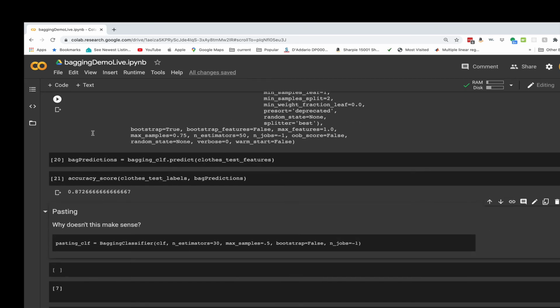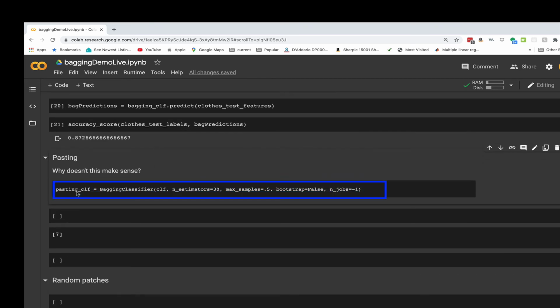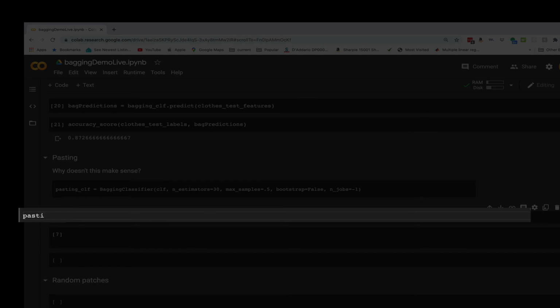All right, and let's give pasting a try. So my first question would be, before we actually get to the code, why doesn't this look good? What's the problem with this? I'll give it a second for you to look at. Okay, I'm hoping that you got an idea. So in pasting, remember, we do random selection without replacement. If we have 30 estimators, then we couldn't get each one to have 50% of the data if we didn't have replacement. So that's why these two, the max samples and estimators, and bootstrap equals false, kind of collide into some nonsensical solution. So let's see if we can do better and use a little bit more common sense in developing this.